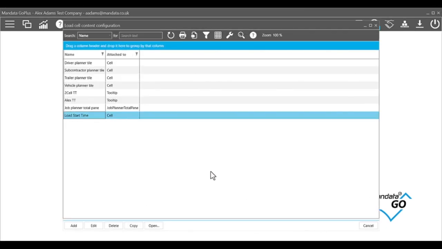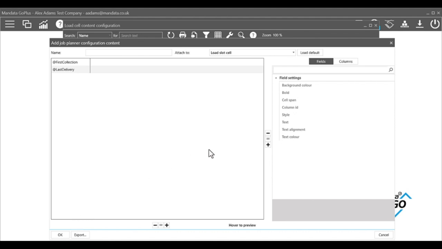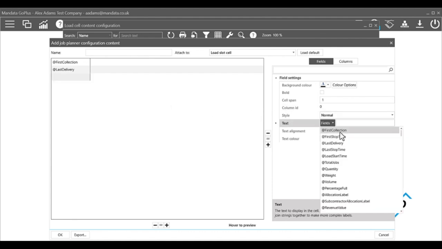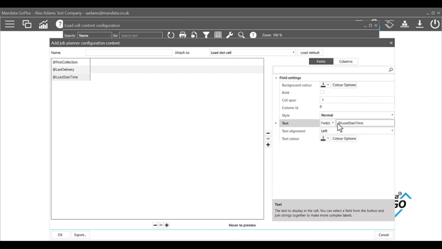Then, once here, click Add to create a new configuration, and then click the plus sign to the right of the screen and add a new row. Once here, select the style and colour you want and then go to the text field, like you can see me doing in the video. Search in the fields for load start time and then add a label to the front of it if you require by inputting the text and a space in front of the @load start time text.